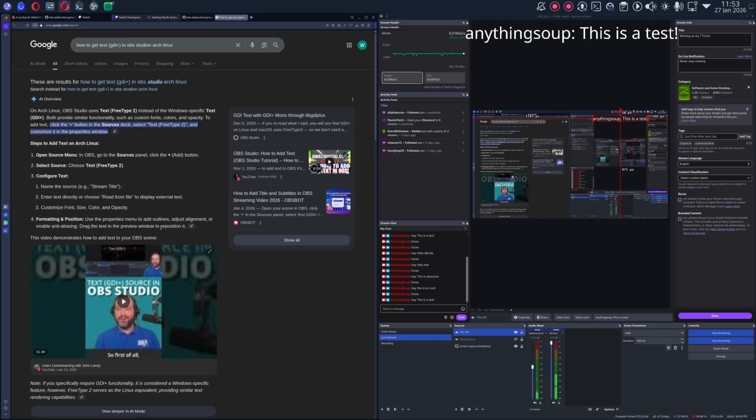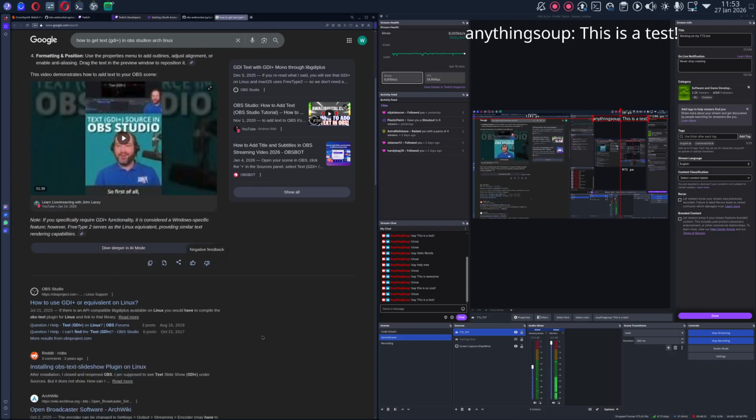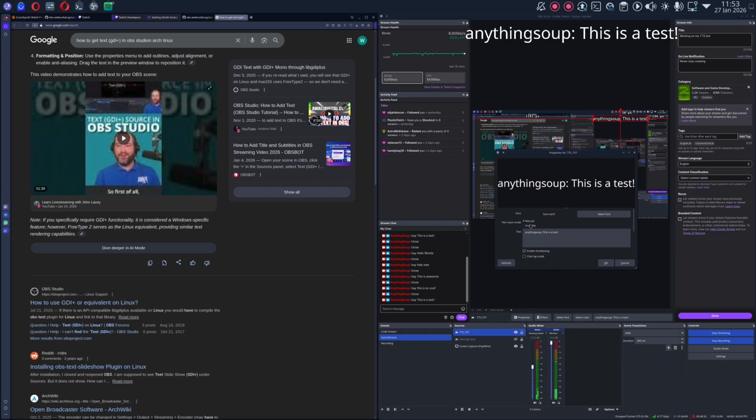Read file. Formatting and positioning. Use the properties menu to add outlines, align adjustments, or that. I didn't see any of that in here. I could just be dumb. So we're not going to do it from a file. Outline, drop shadow. I don't see anything where it's like, oh, you could do this, you could do that.